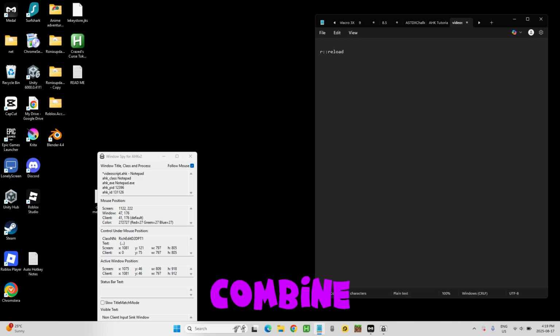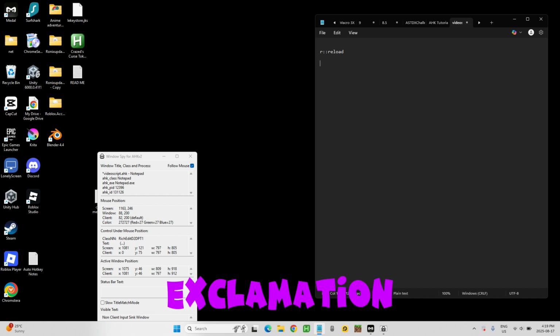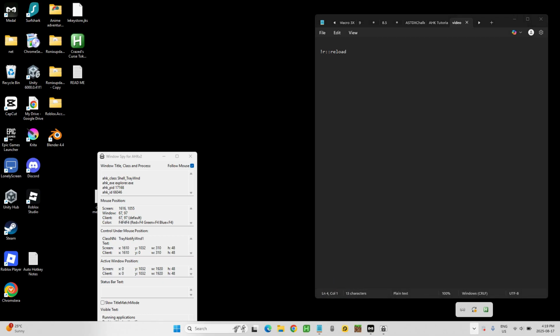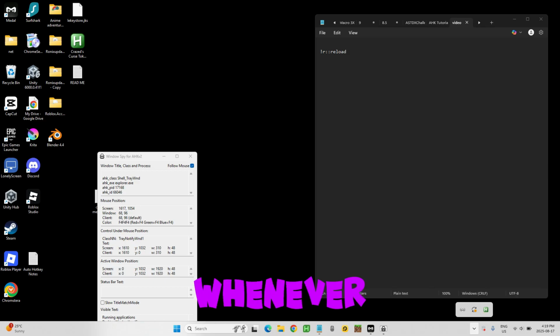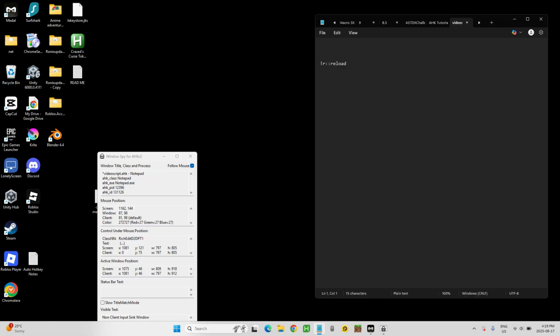Exclamation mark means Alt. So if I put an exclamation mark behind R, just like that, and then I press Ctrl S and then reload it, then what you realize is now whenever I press Alt R, then it reloads. Pretty cool, right? So what you need to remember is, let me just type this here.